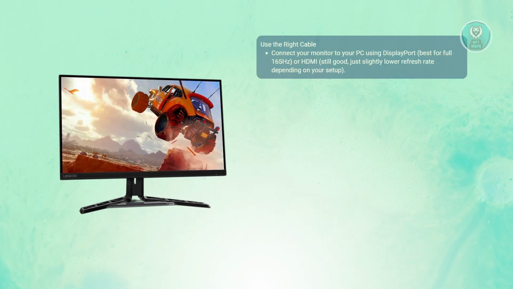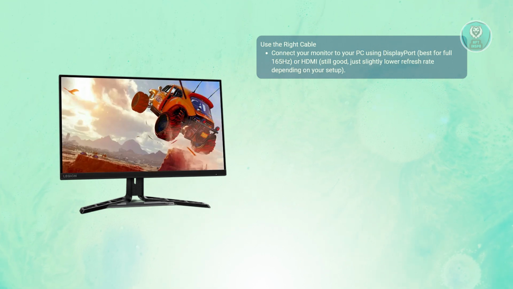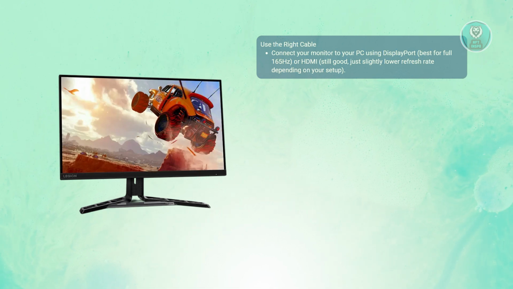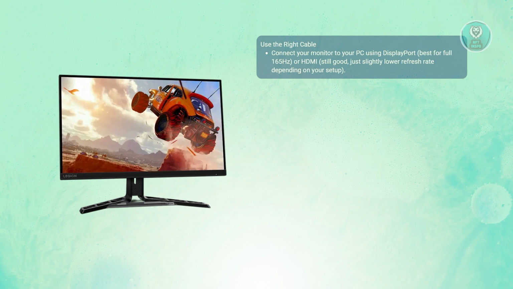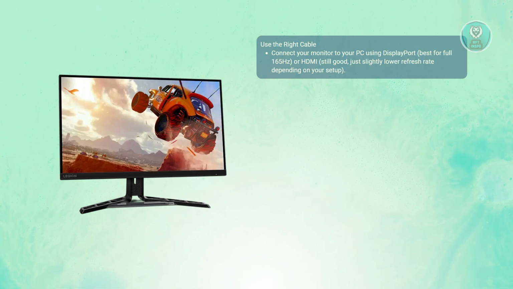Start by using either a DisplayPort or an HDMI cable. DisplayPort is best if you're aiming for a full 2560 by 1440 resolution at a 165Hz refresh rate. HDMI can also handle 1440p, but depending on your cable and graphics card, you might not get the full 165Hz. In this case, you want to set the resolution and refresh rate as well.